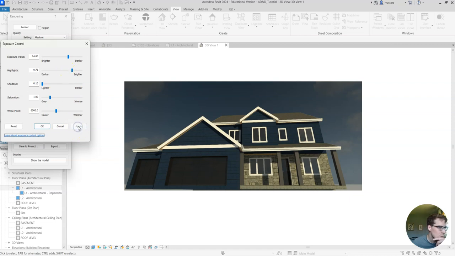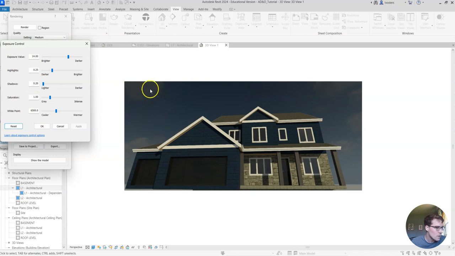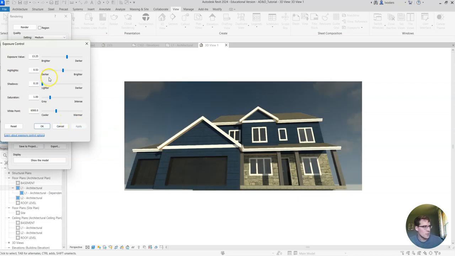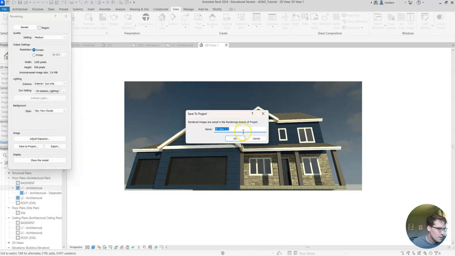And that looks actually pretty decent. We can adjust the exposure to make it a little bit brighter. So let's try that. And if you ever do something like this where it totally messes it up, you can always just reset. So that's what I'm going to do here. Let's make everything a little bit lighter. That looks pretty good. You can change the saturation or the white point so you can make it either warmer or cooler. Let's click OK, and then you can actually save it in your project here.